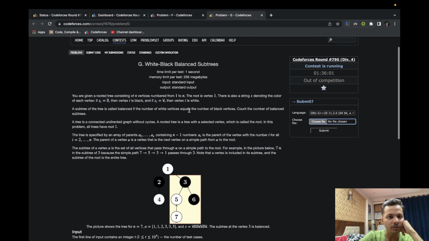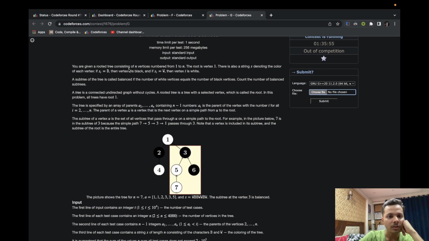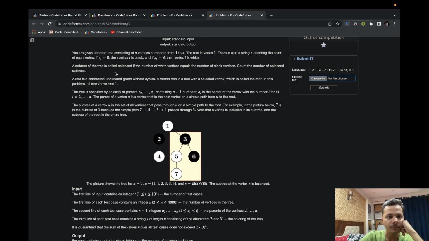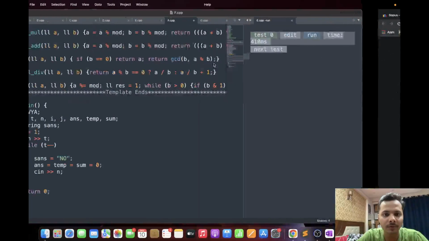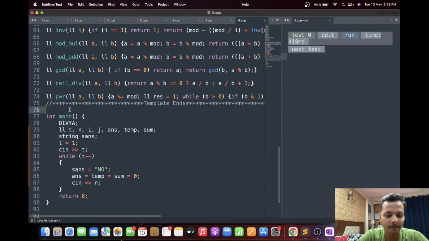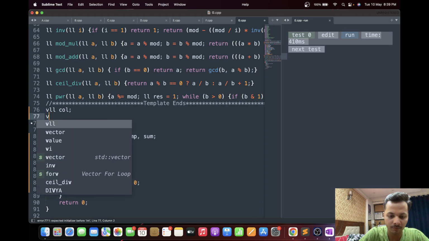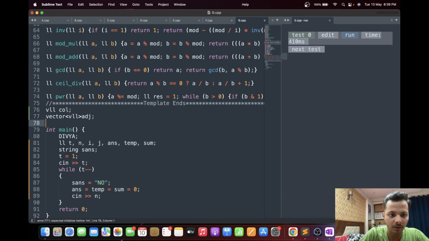Okay, let's look at problem G first. So we are given a rooted tree consisting of n vertices. Root is at vertex 1. There is also a string s denoting the color of each vertex. So there are black vertices and then there are white vertices. Number of white vertices is equal to the number of black vertices. So we have to count the number of balanced subtrees. Okay, so this looks pretty straightforward, so I'm going to do this first. We can simply simulate this.